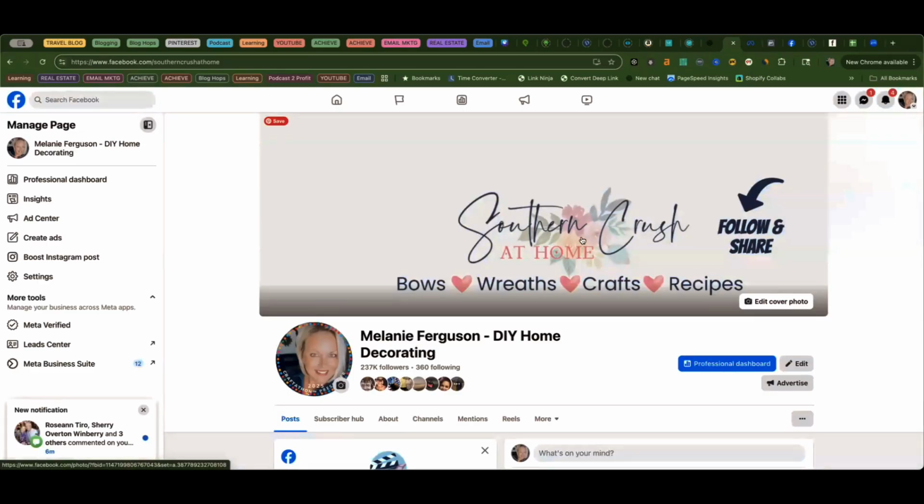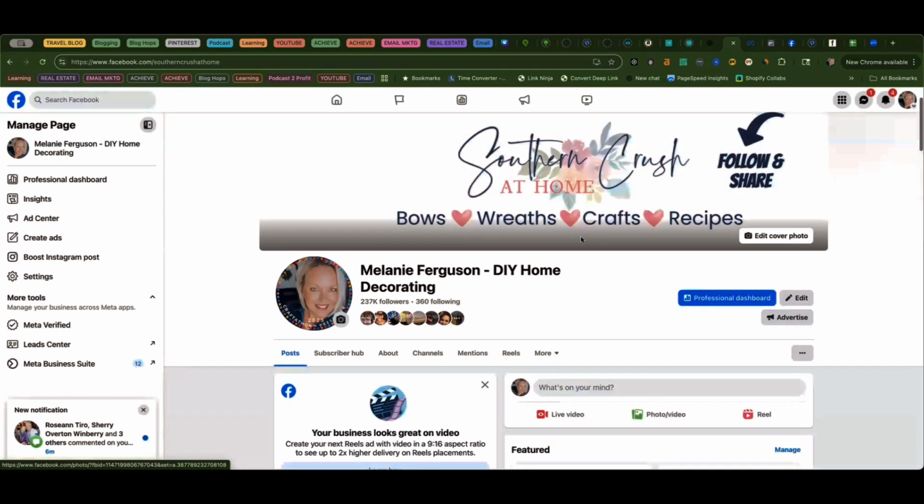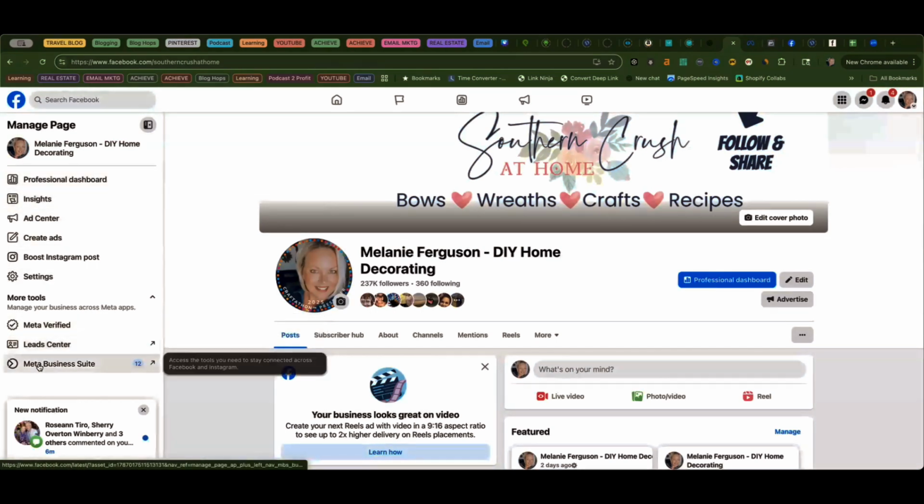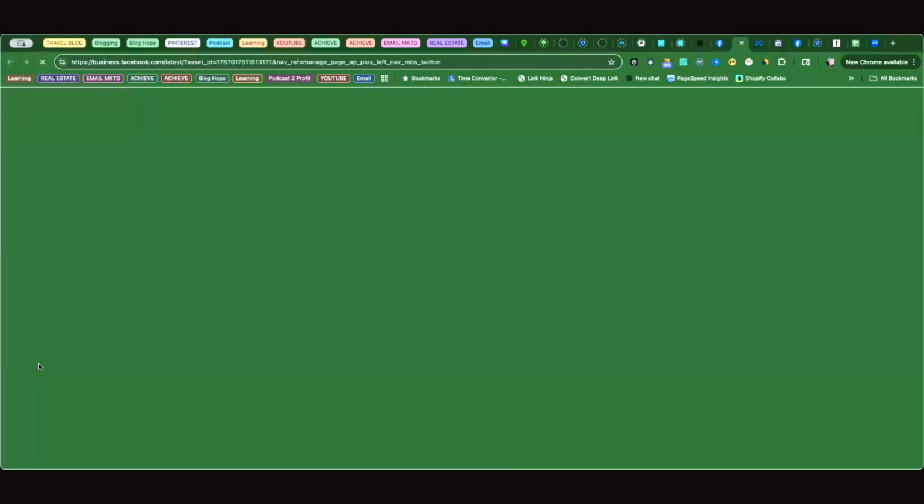So let me show you what I'm talking about. Let me hop into it. I'm going to share my screen. Navigate to your Facebook page. Now, this is done on desktop, okay? Once you're here, you are going to go over to the left-hand column, and we are not going to professional dashboard, but we are going all the way down here to the bottom to Meta Business Suite.